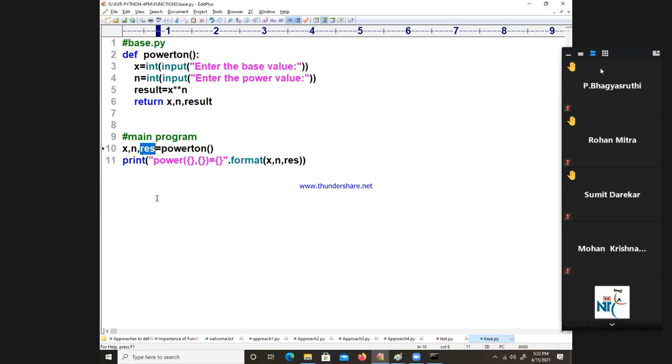Sumit. Variable. Which is used for what purpose? What you understand, you tell me. No, others, don't tell the answer. I'm waiting for Sumit. Sumit, answer it. Why do you use RES here? You said variable. Okay, nice. Why do you use that variable? To hold what? Sumit, talk to me. To hold what?